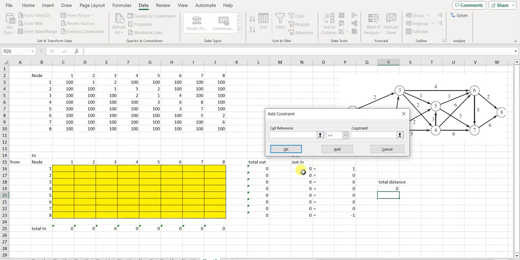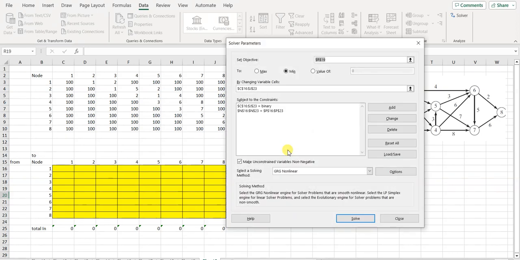Okay, and now we have to add the equations. So for this, this is the left hand side, and this is equal to this, the right hand side, and click OK. So we are almost done, and what we need to do is choose here Simplex LP and solve.